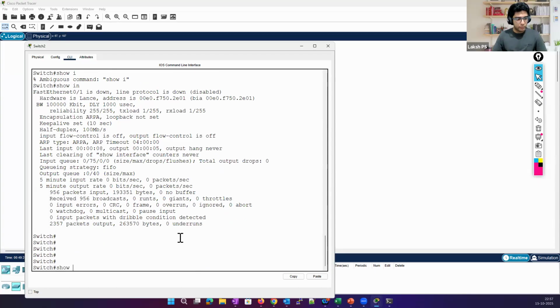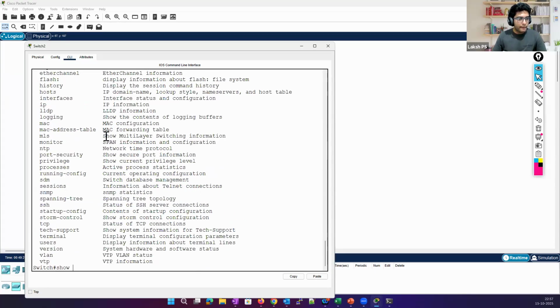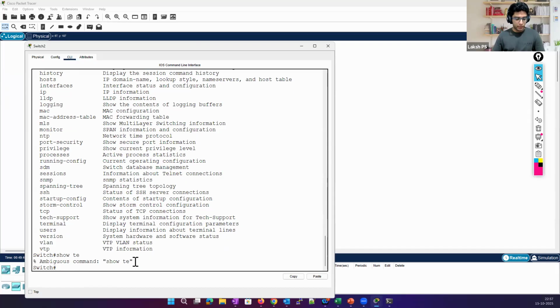Right. Similarly, show, let me see what the other commands are. Okay, with TE. Show TE. You might be thinking if you just simply type TE, it might show you the terminal, show terminal. You press enter, it says ambiguous command.